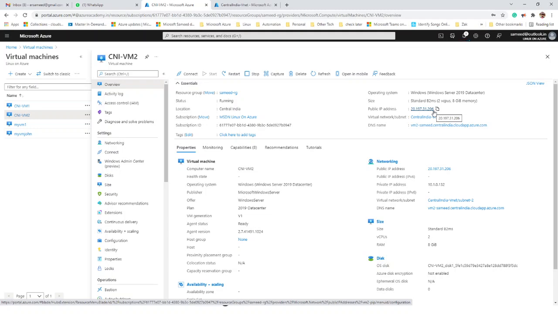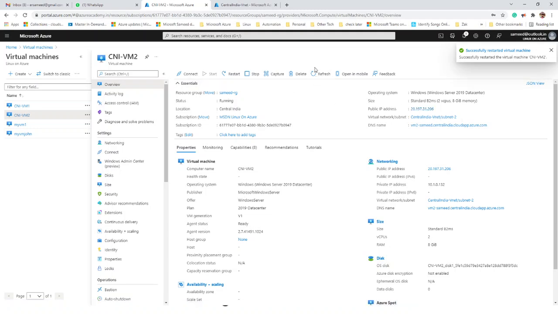But when you stop it, you release the IP. You stop the billing. So the machine got rebooted successfully. If you just refresh the page, the IP is still that 206.